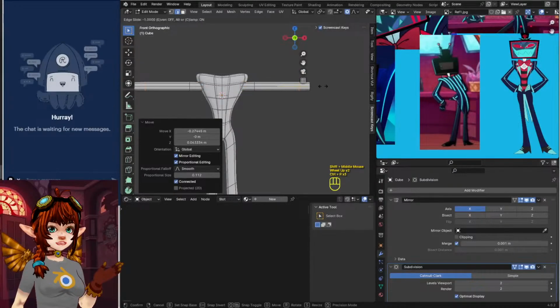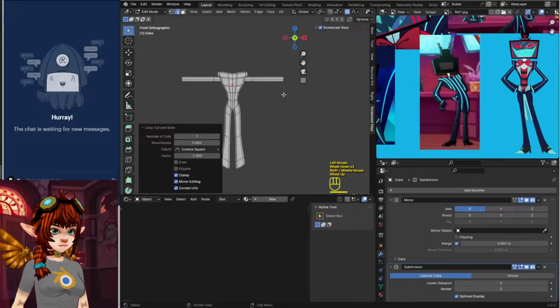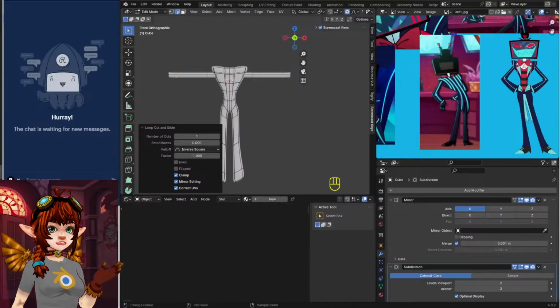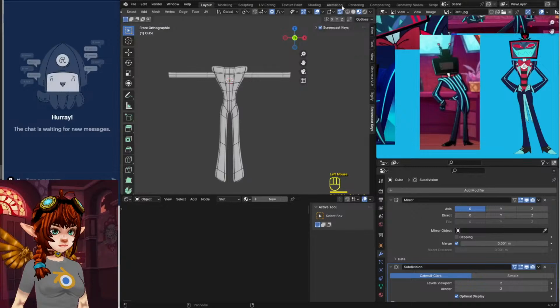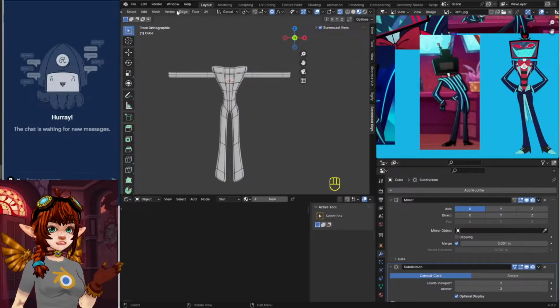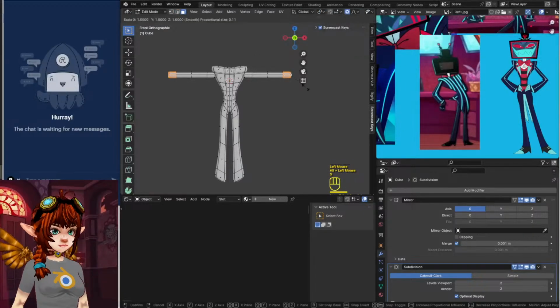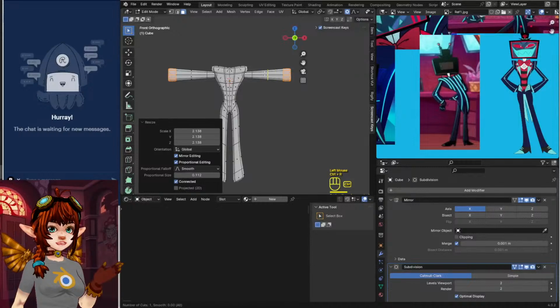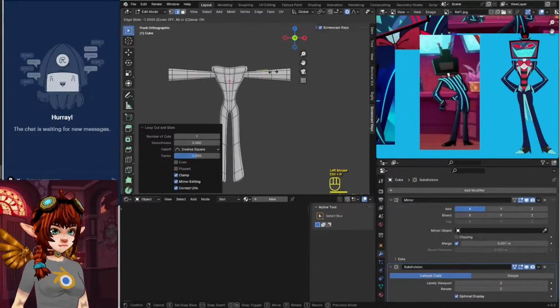We're going to give another loop cut here so it gets more sharp. And if you look here, you want to make sure this is on because otherwise box select won't work as well. So we're going to go here, scale, and then we're going to give some geometry right here for the elbow.